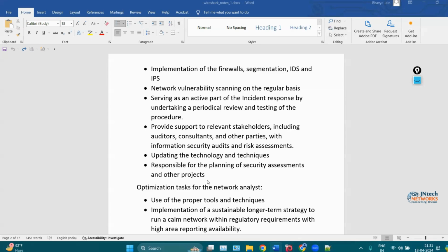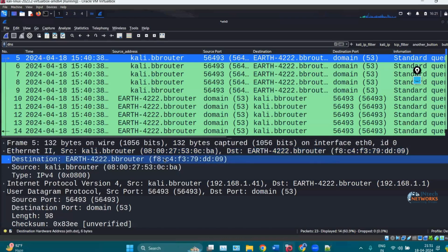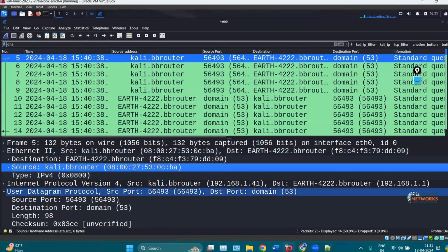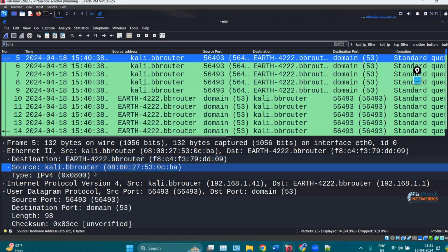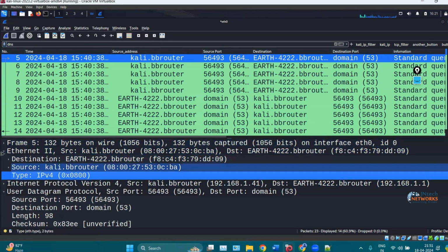Does it capture the MAC address of the device as well, or it doesn't capture the MAC address? Yeah, it also captures the MAC address. Let me show you. Here you can see the Ethernet layer. You have the destination MAC address and the source MAC address. This destination MAC address is my router's MAC address, and the source is my Kali MAC address. In the Ethernet layer, it will capture the hardware addresses.